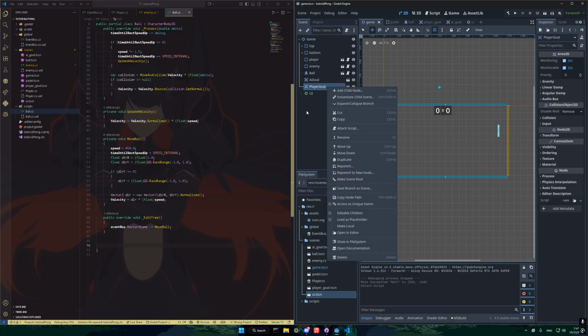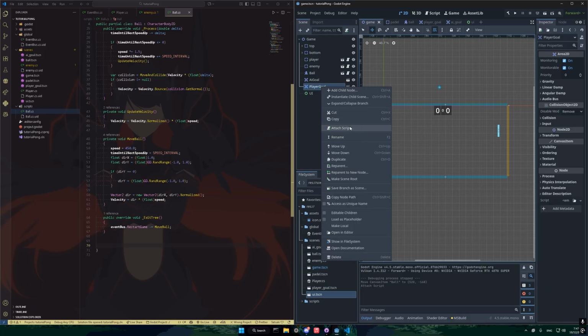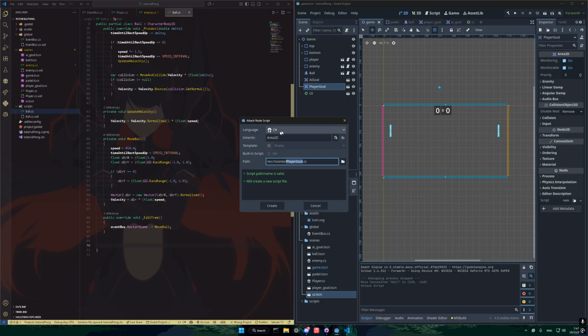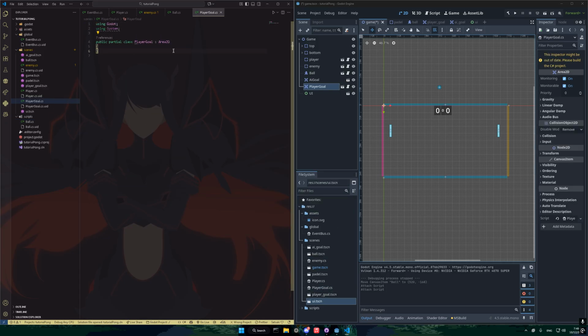So now we're gonna do our player Go. What we're gonna do is attach the script to it, and then C# again, and we can just name it player Go. And then inside of the player Go, again we're gonna be using events here, so we need to make sure we have our event bus. We don't really need anything else for it, honestly.